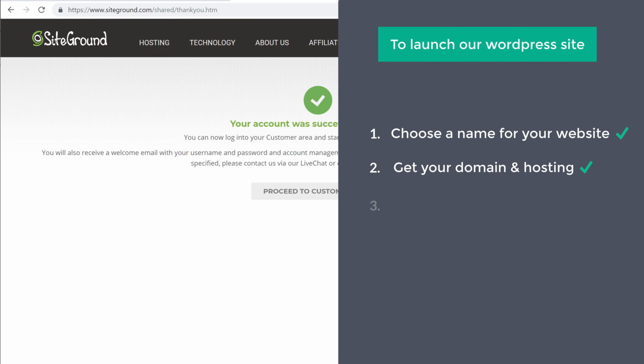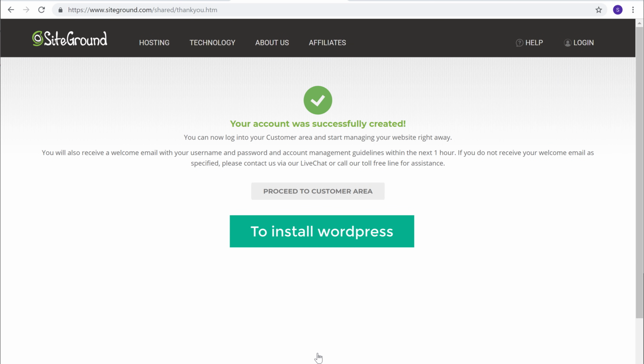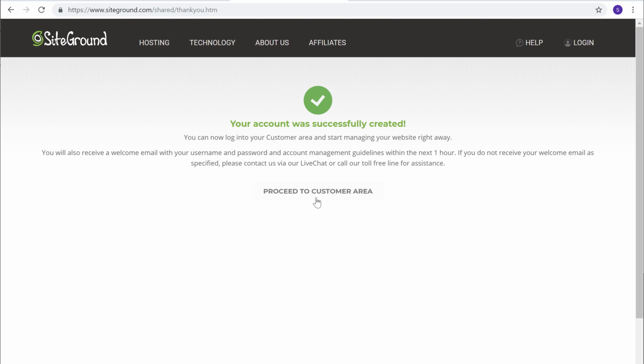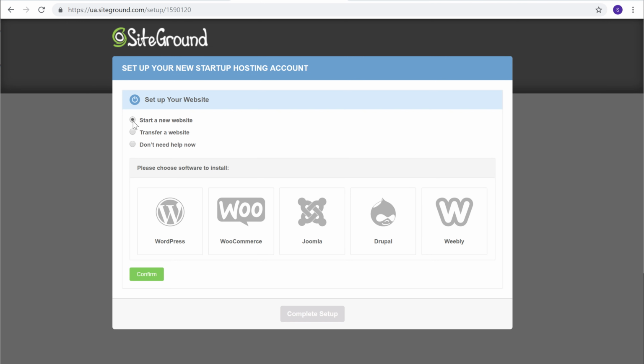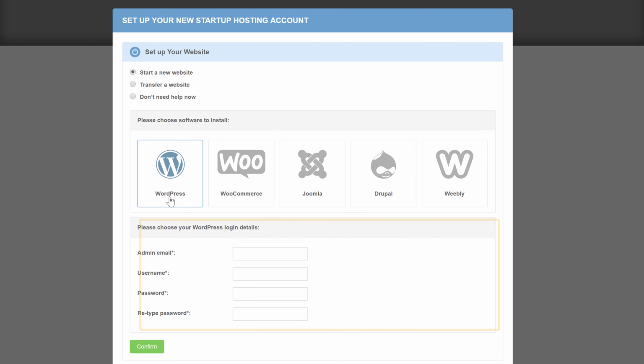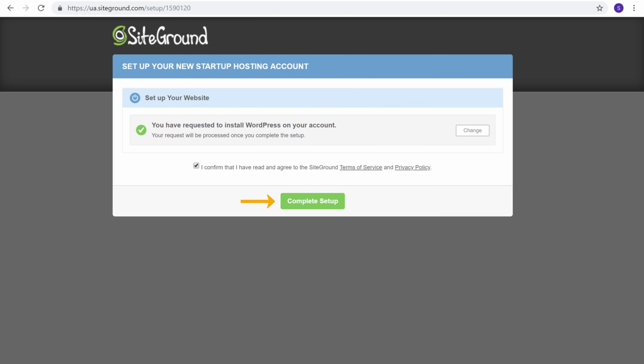So once you have got your domain and hosting, you can now go to the final step of launching your website, which is to install WordPress. Now WordPress is the platform which is going to let us build our Divi website. So to install WordPress, just click proceed. Then select start a new website. Now select WordPress. And then enter the login details you want for WordPress. So I'm going to enter my email, username and password. Then click confirm. And then click complete setup.